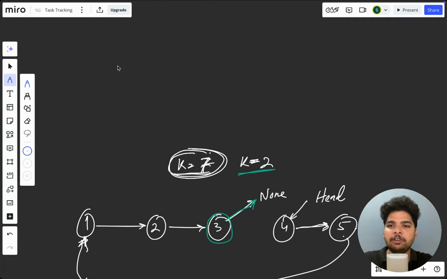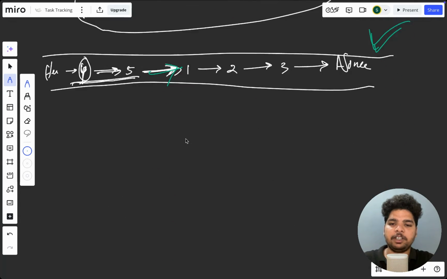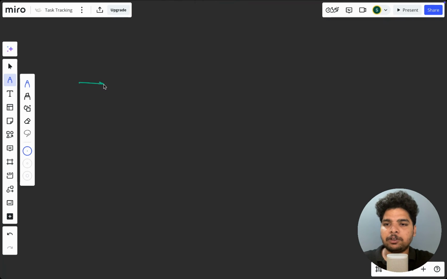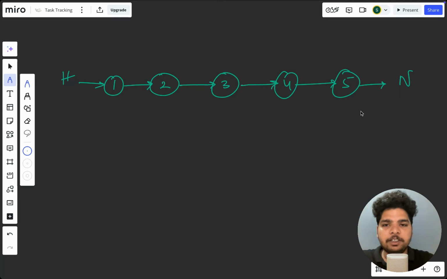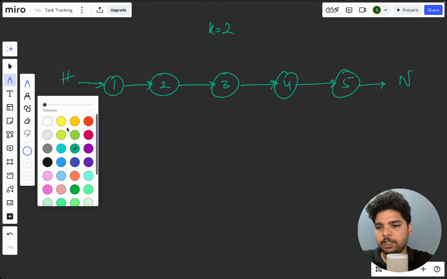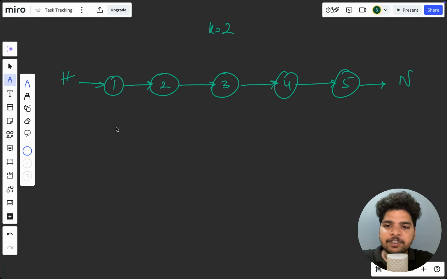To do that, what we're gonna do? Let me write it again. So it is 1, then 2, then 3, then 4, then 5. Done. So this is head and this is None, right? Now let's say k is equal to 2. First we calculate the length of this linked list.